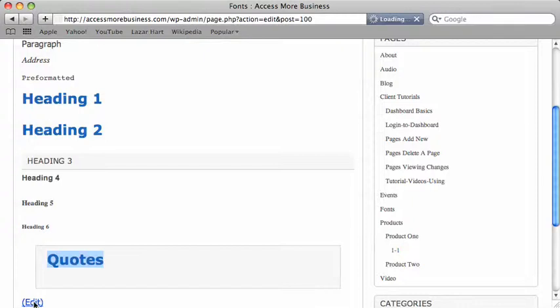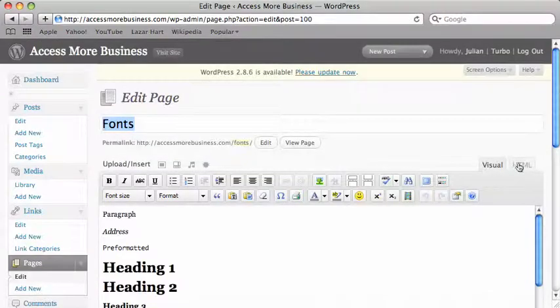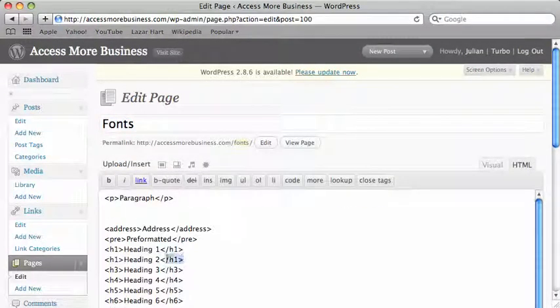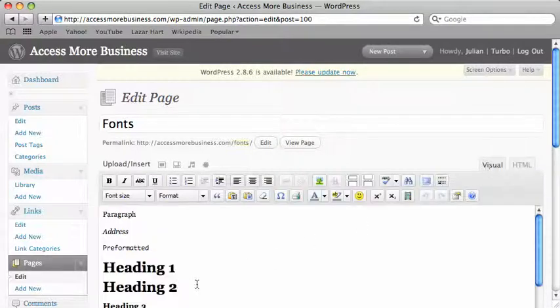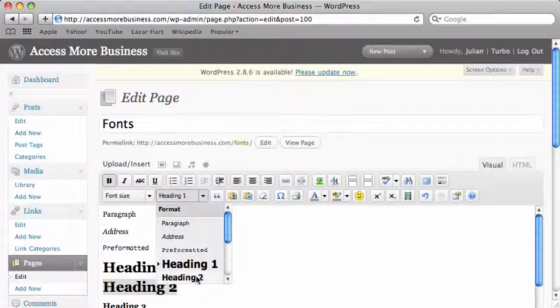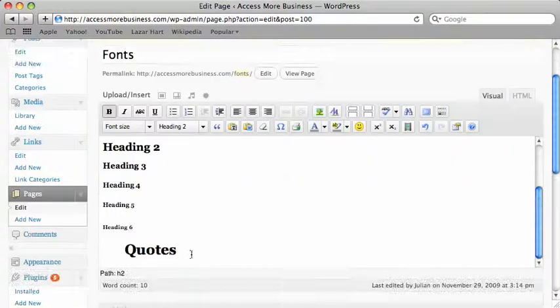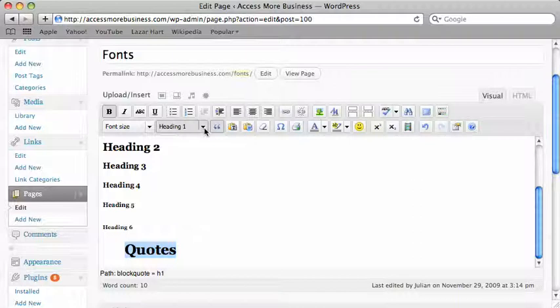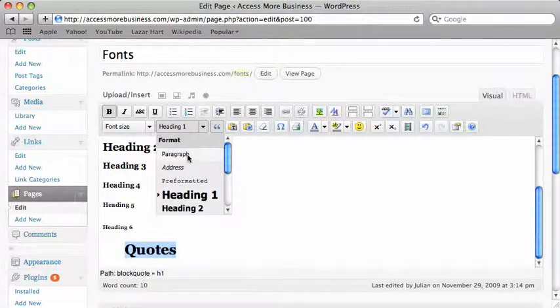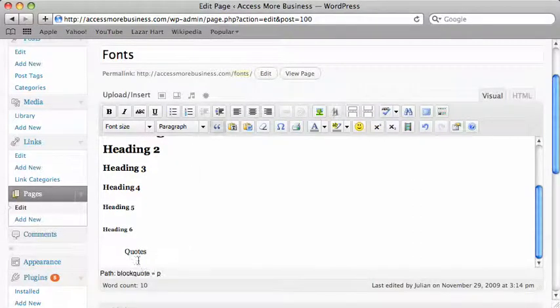And we could edit this page, and we could go back into the HTML tag, and we could change those back again. Well, let's just go back into visual. And if I highlight H2, see it tells me now it's an H1 tag. We can turn that back to H2. And this one, so it's quotes and H1, so we could change that back to, let's say, paragraph. So now if we highlight that, we can see it's paragraph and it's quotes.